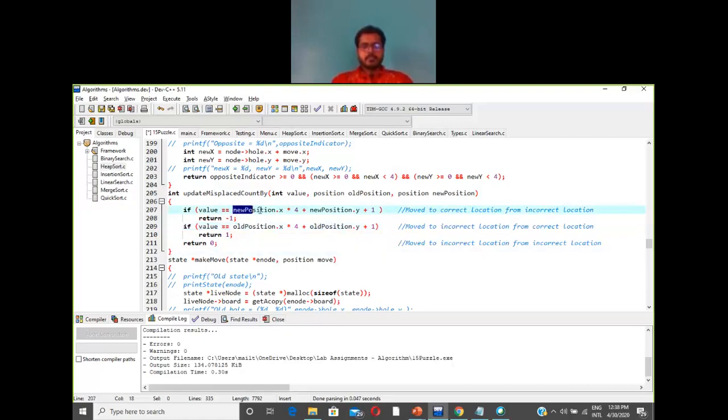See, this is actually for the new position. For the first condition, if the value that is moved into the new position is the same as the value that should be in the new position, then it has moved to the correct position. Now if the old position generates this value, it means the value was correct in the old position. It is not correct in the new position. So it has moved to an incorrect location from the correct location, right? That's why the misplaced count has to be increased by 1.